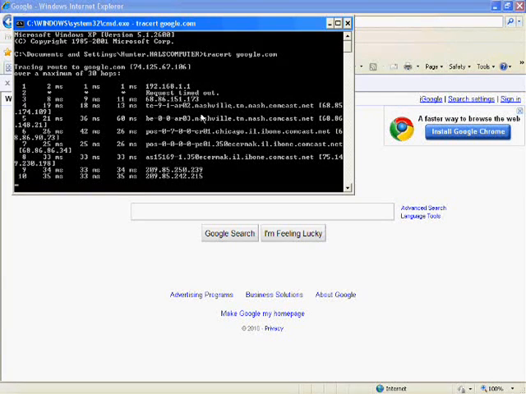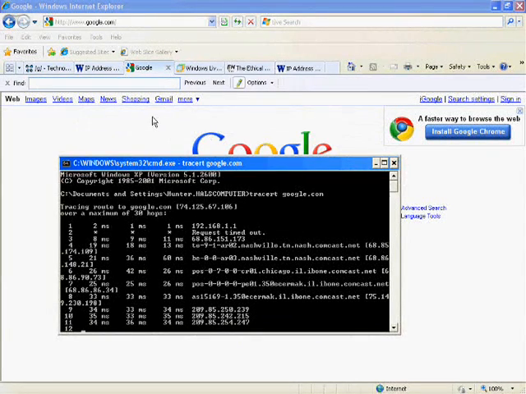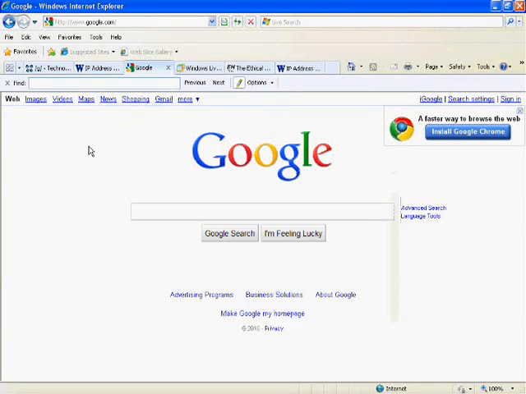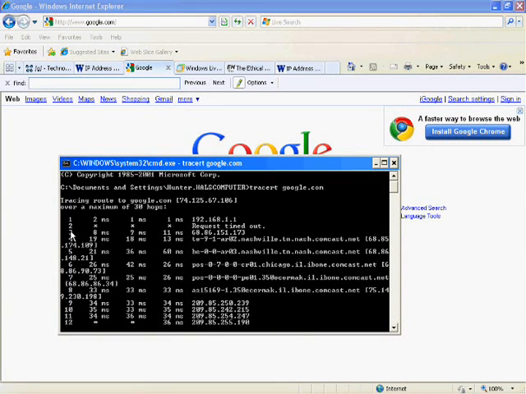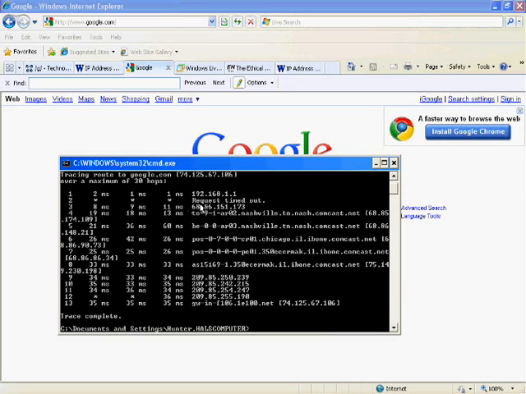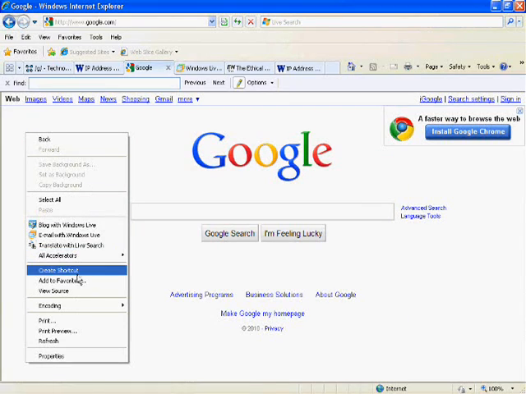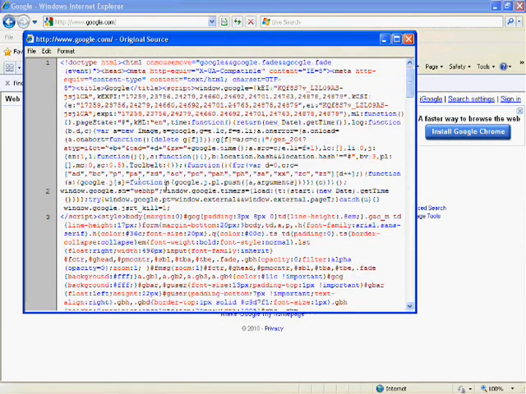We get 68.86.151.173. So what you see right here is that right where my mouse is pointing, it says 3. So that's the third user inside this Google. So we're going to view our page source.